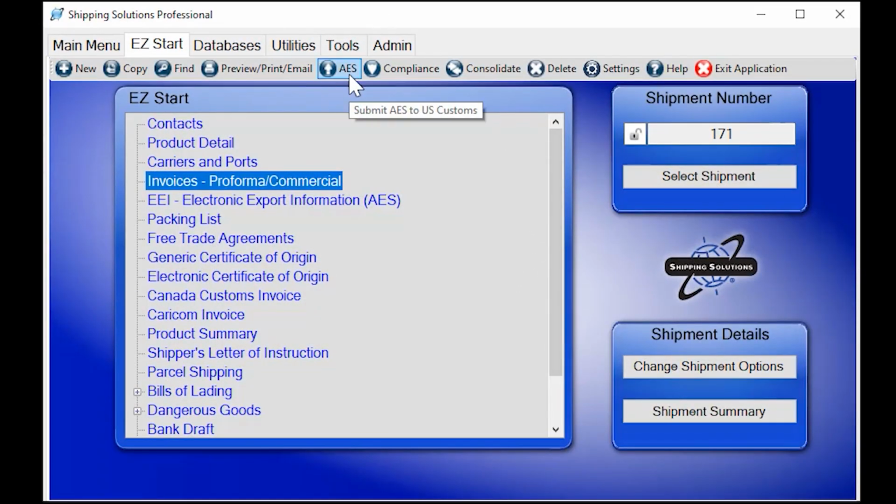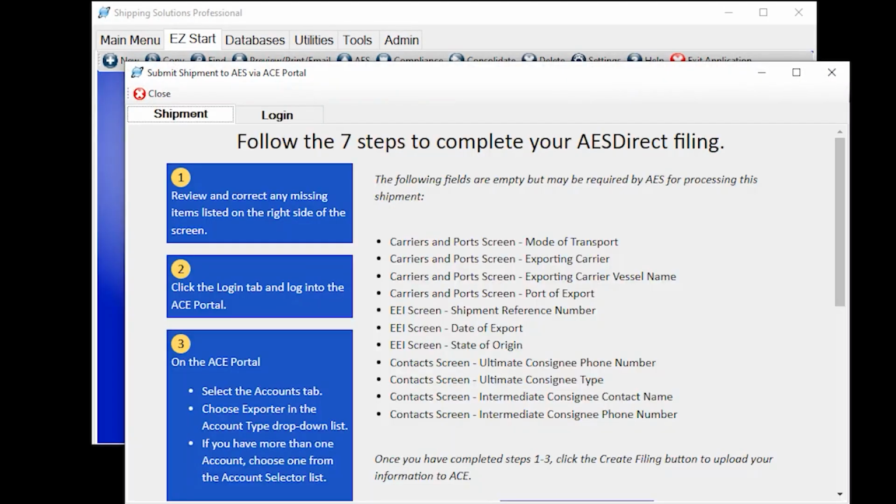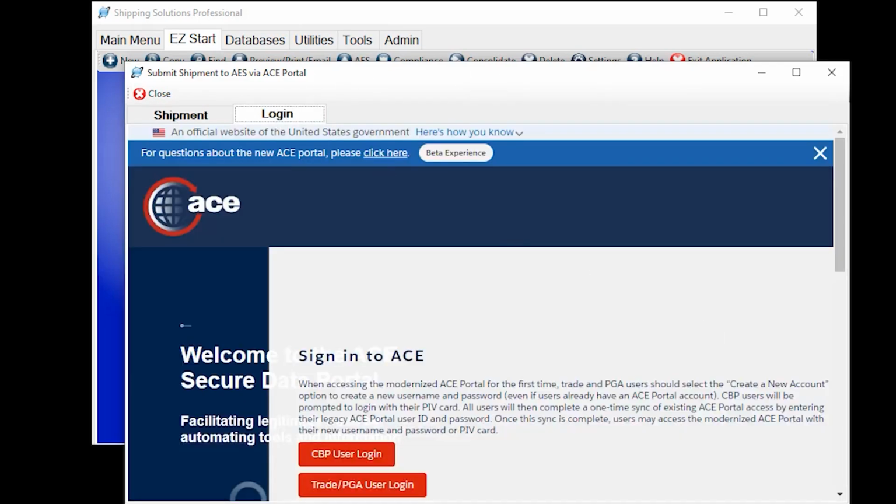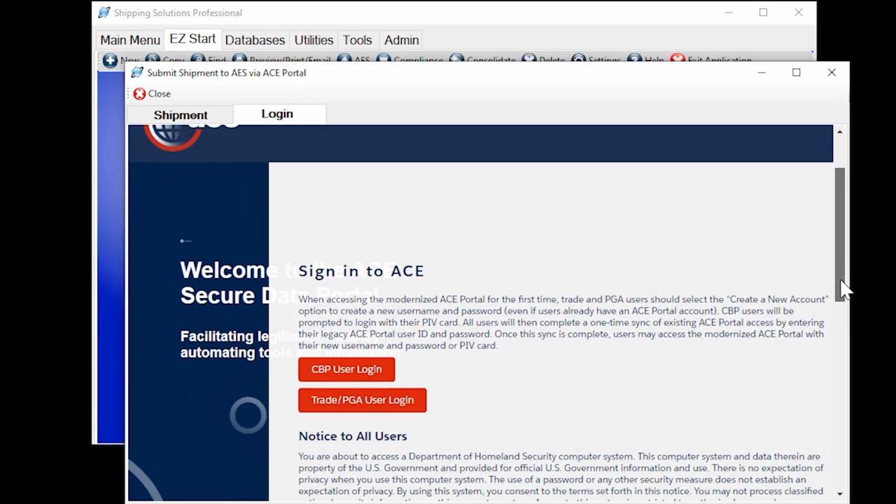So clicking on this button, the AES button, allows you to file with AES Direct without retyping any of your export information. A login to the ACE portal is provided right within the software. And once you are logged in, you can upload your shipment information to AES Direct.